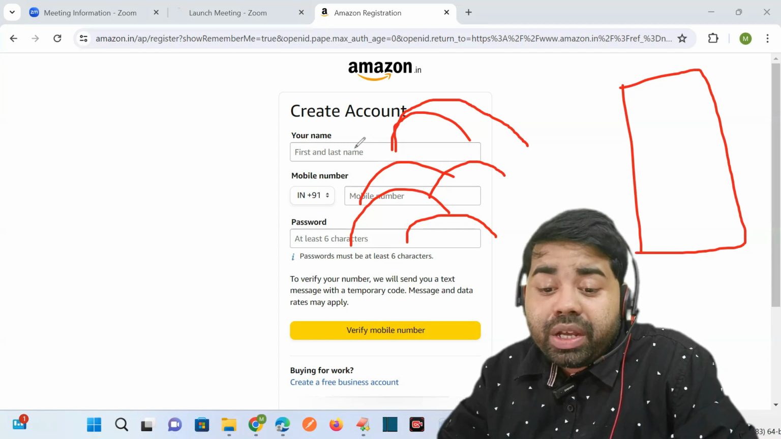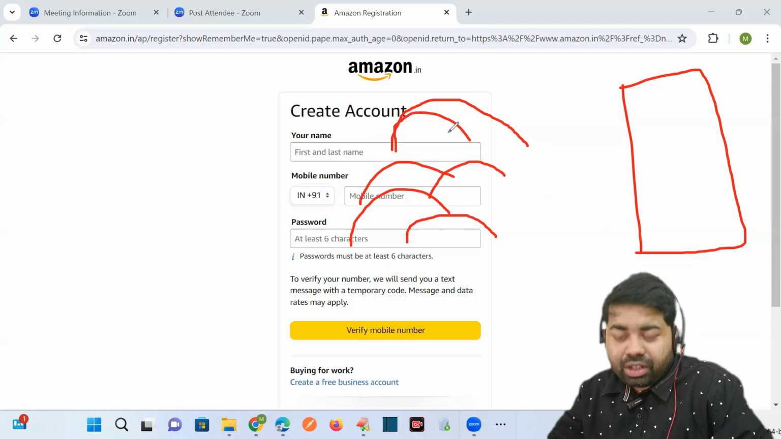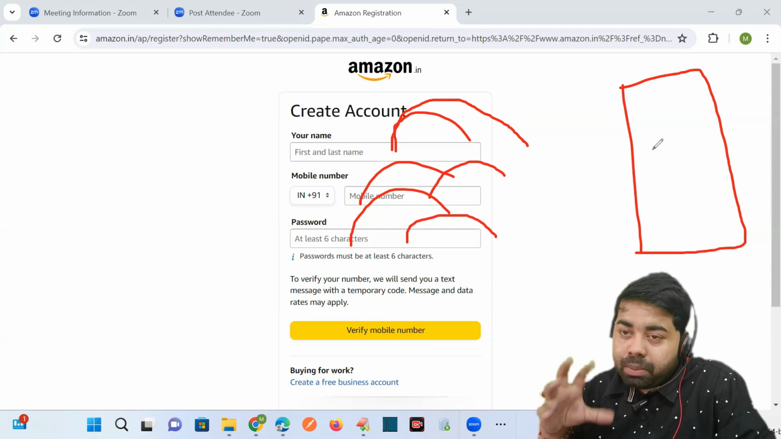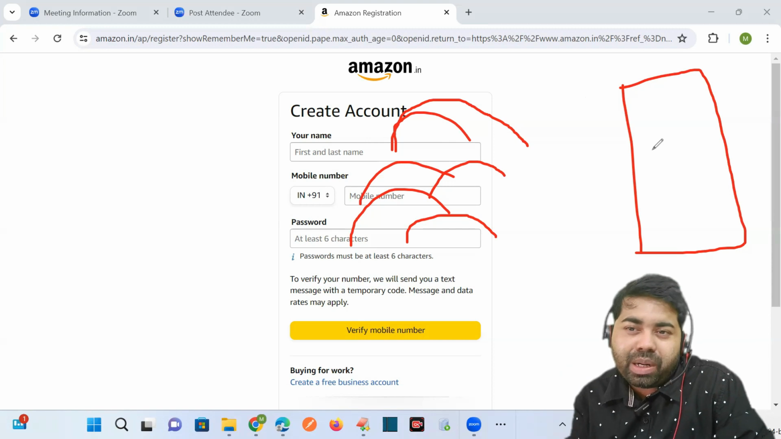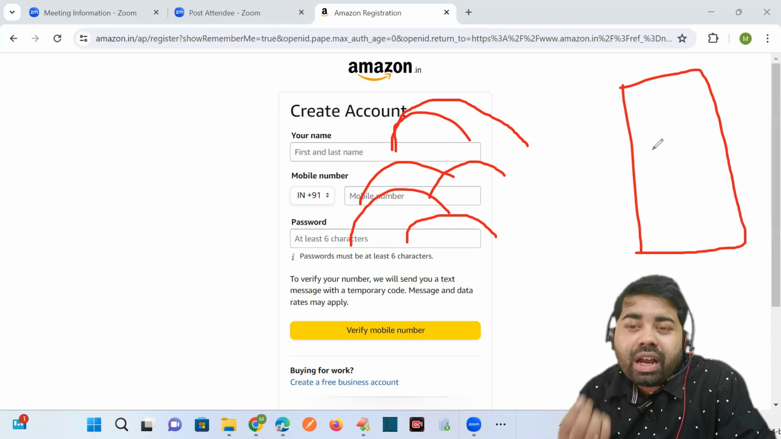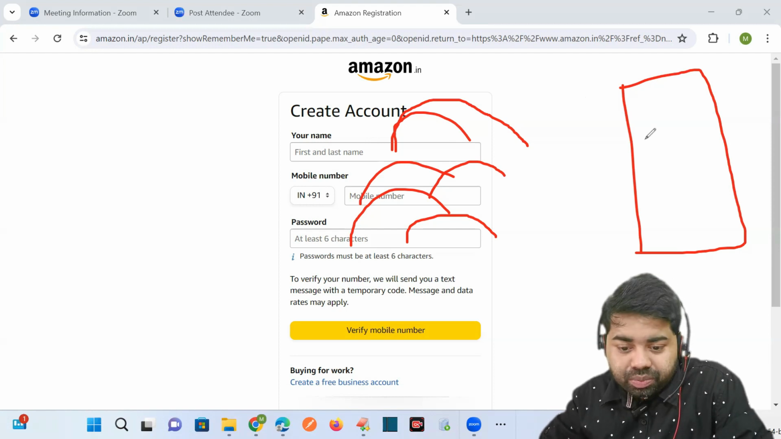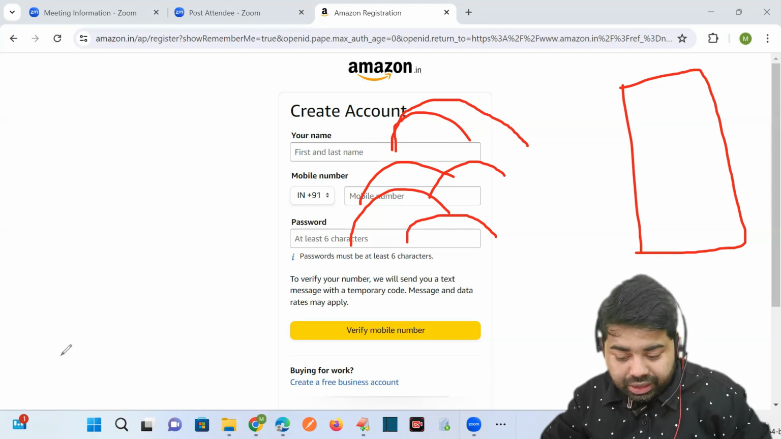Then we have some validation. Amazon people are doing some validation. How is this validation going to happen? Because of the setter and getter methods. So we will use setter and getter methods to implement the encapsulation concept in Java. So first of all, if someone asks you, let me erase this, guys.